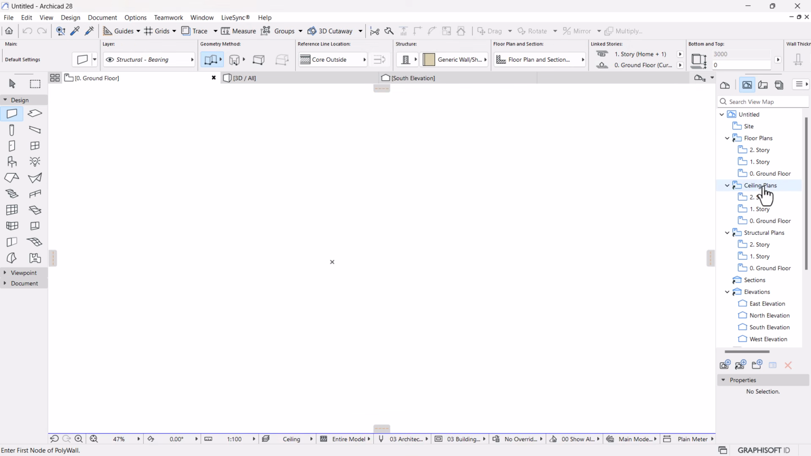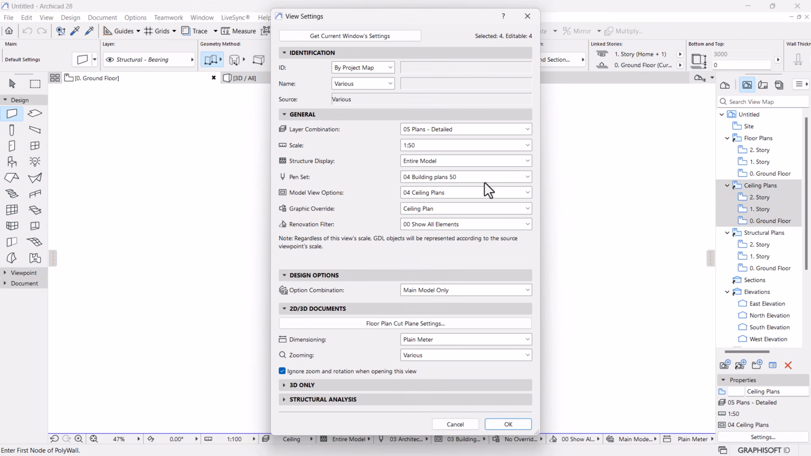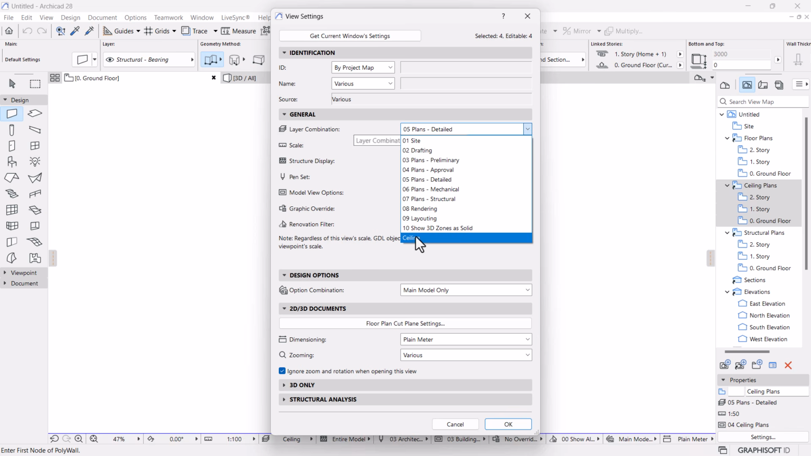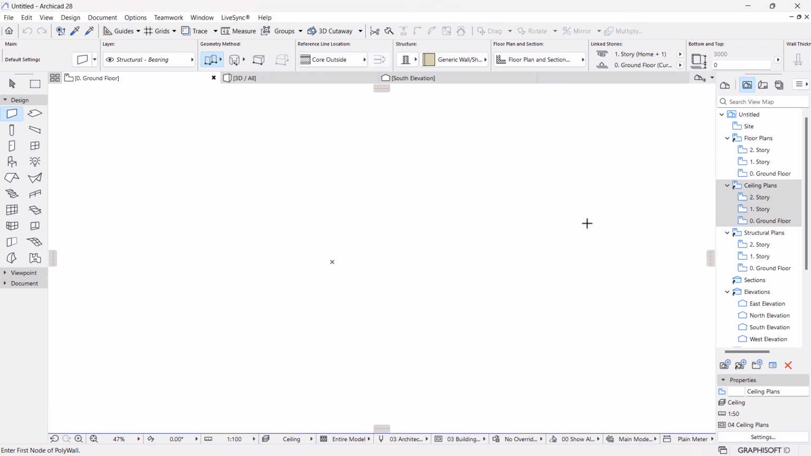Then if you go here under the ceiling layouts, what we need to do, I'm gonna select all the elements. Let's select the title first, and then shift hold and click on the ground. That will select all the ceiling layouts. So I'm gonna go down below under the properties and click on the settings, and then change the layer combination to the newly created ceiling combination, and then hit OK.